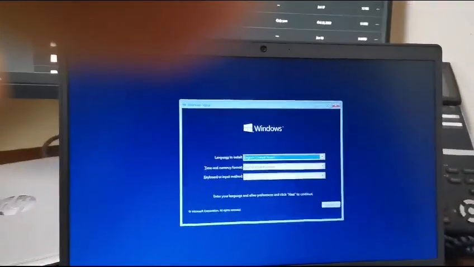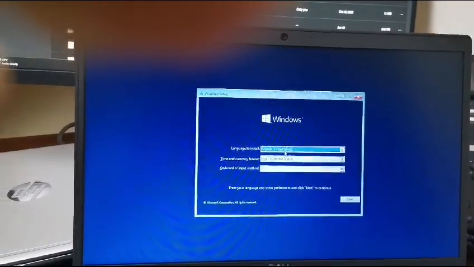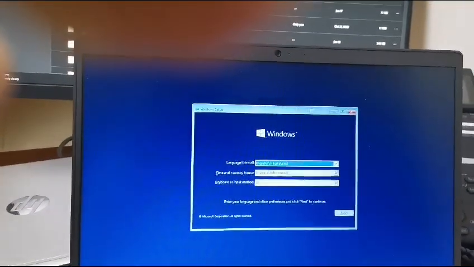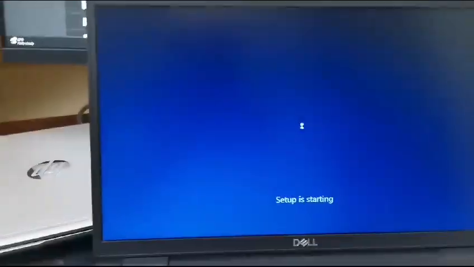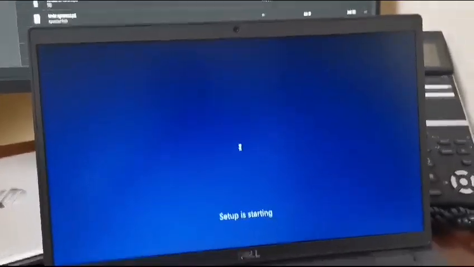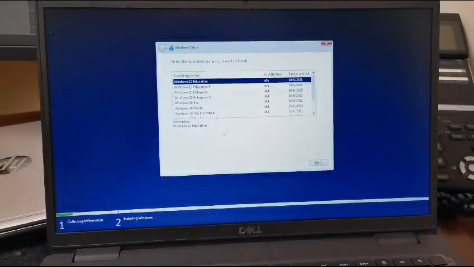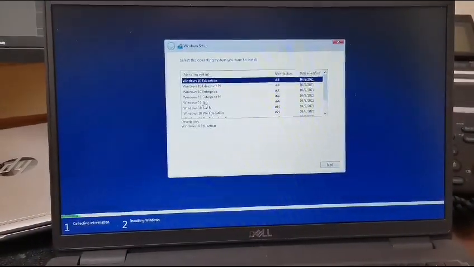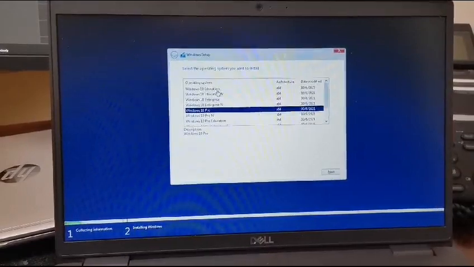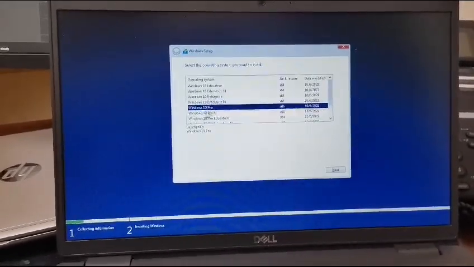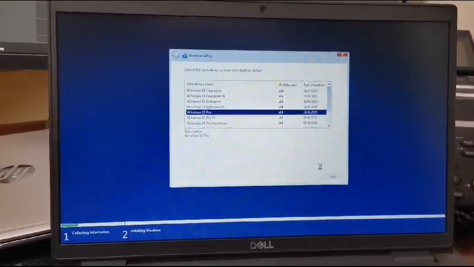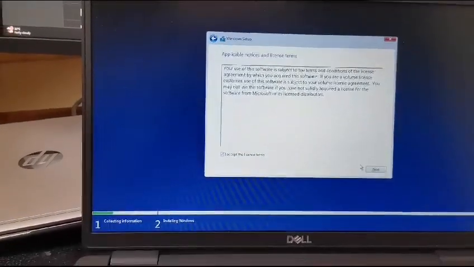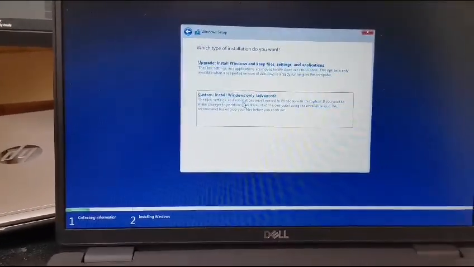Now you can see here, this is the Windows setup. You can select your language setting. Okay, so I will go next, install. I have the license for Windows 10 Professional, so you can select either of the options. So I am going to select Windows 10 Professional. Next, then accept the license agreement, second option.